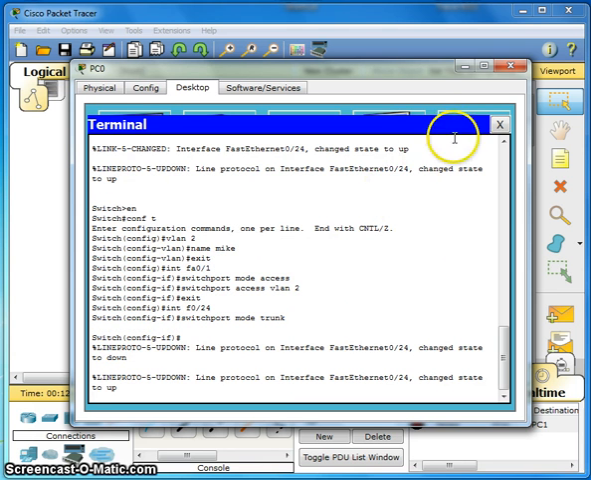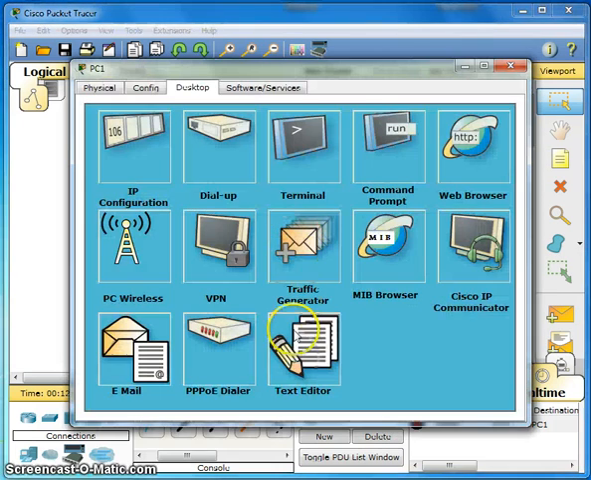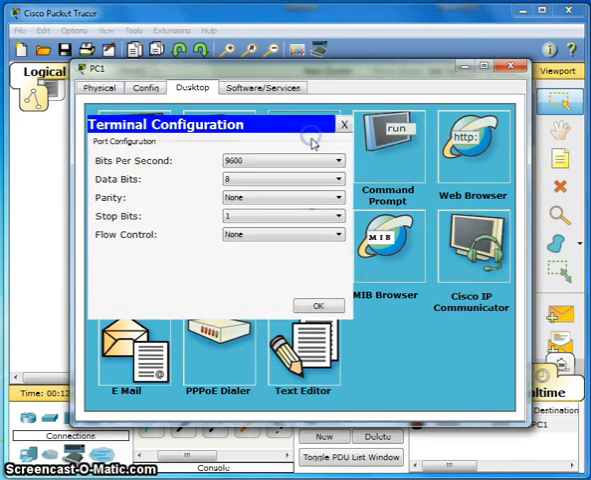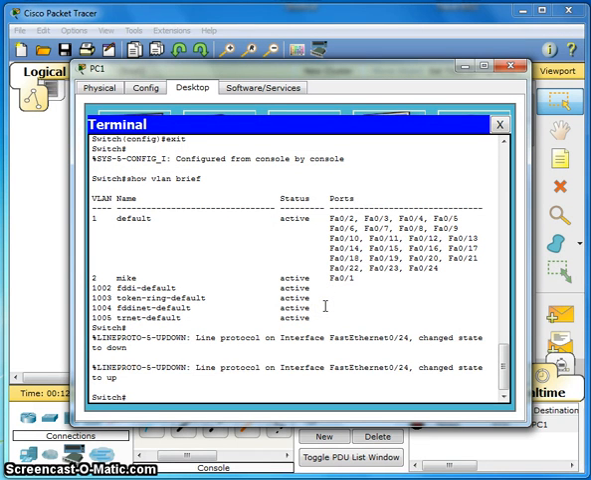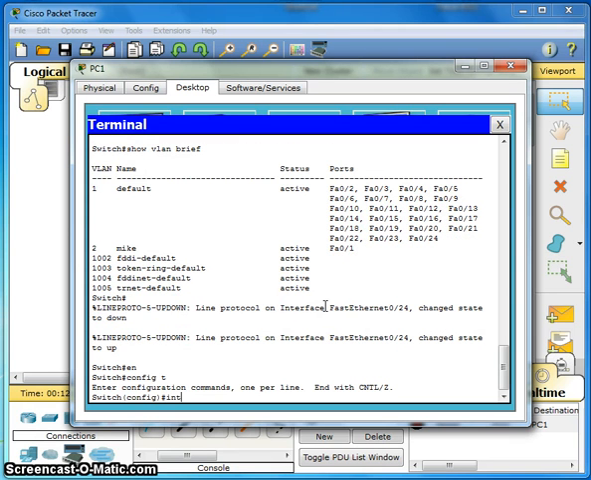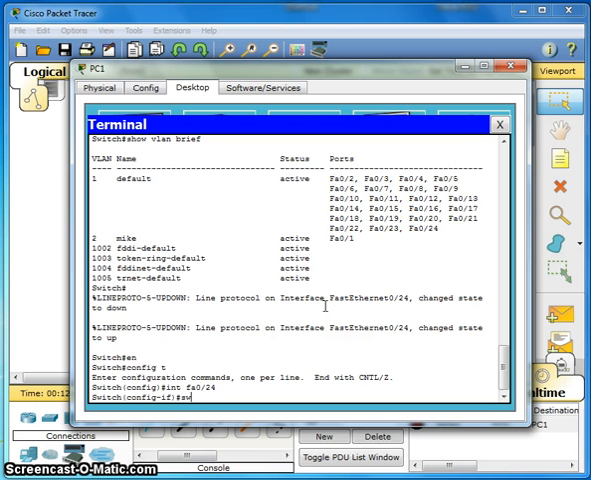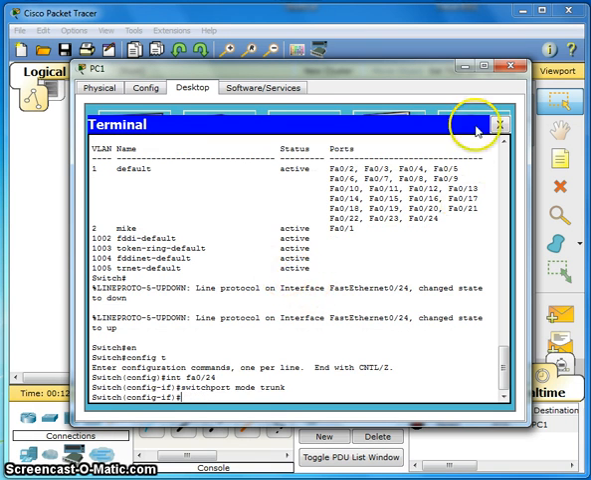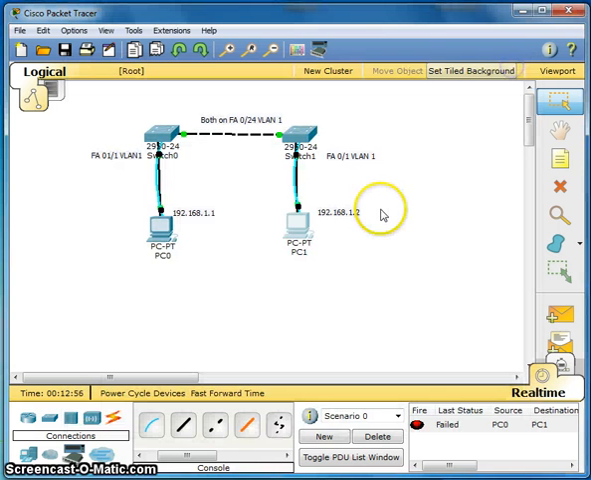And that turns that to a trunk line, but you got to do it on both sides. So port 24 on both sides will be a trunk line. So I'll get into this one and enable, config T, interface 0/24 and switchport mode trunk. Fat finger anything, and there we go. So now this may take a second. Got some green lights. I think it's going to work.